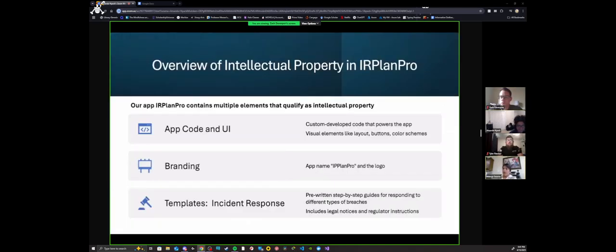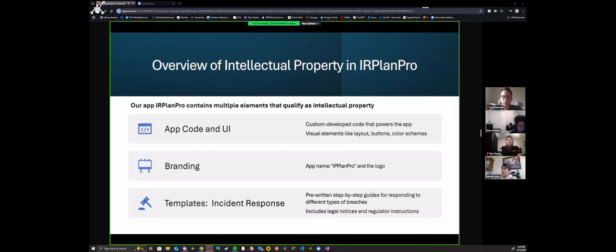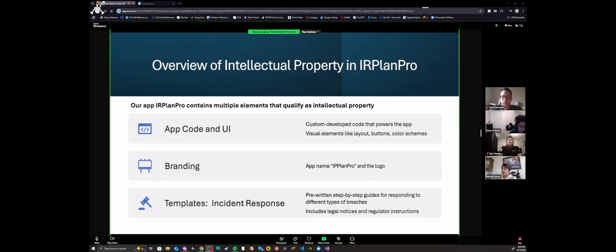Thank you, Amanda. Overview of intellectual property in IR Plan Pro. This slide shows the different parts of our app that are considered intellectual property: app code and UI. First, we have the code and design of the app. This includes everything that controls how the app works and looks, like buttons, layout, and controls. Since we made it ourselves, it should be protected as intellectual property.